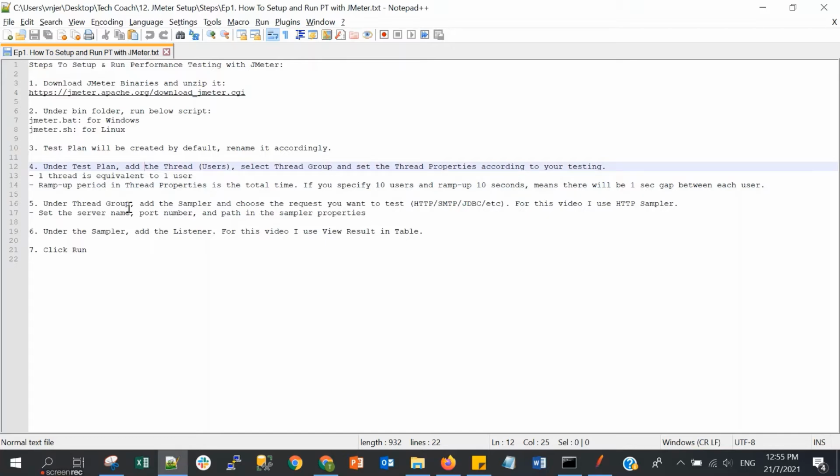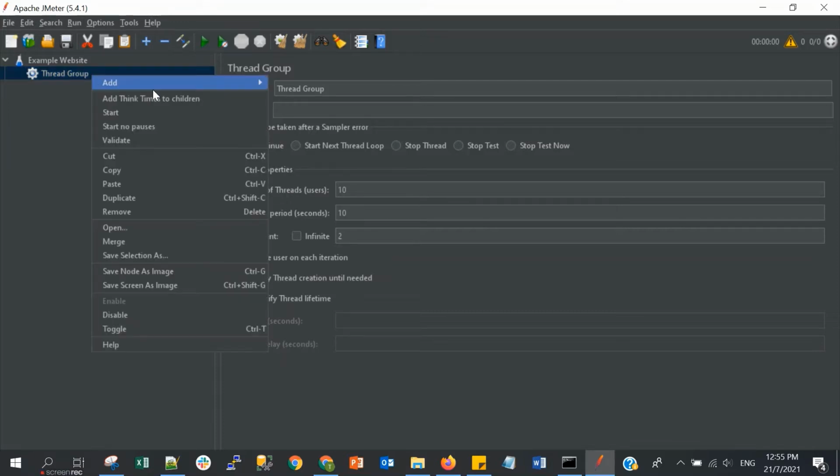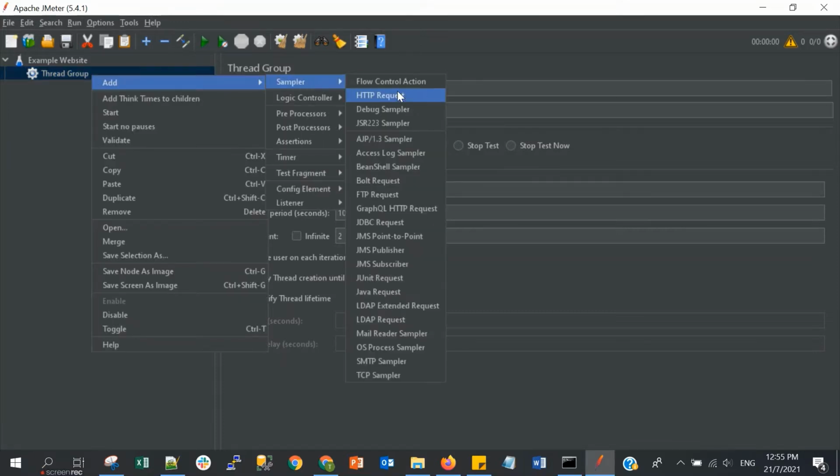The fifth step, under the thread group, add the sampler and choose the request you want to test. The sampler is basically simulating the requests of your testing. It can be HTTP, SMTP, JDBC, or some other thing you can find in the sampler. So for the sample I will use the HTTP sampler. Under the thread group you can add a sampler here, and I will try HTTP. You can find other samplers also here.